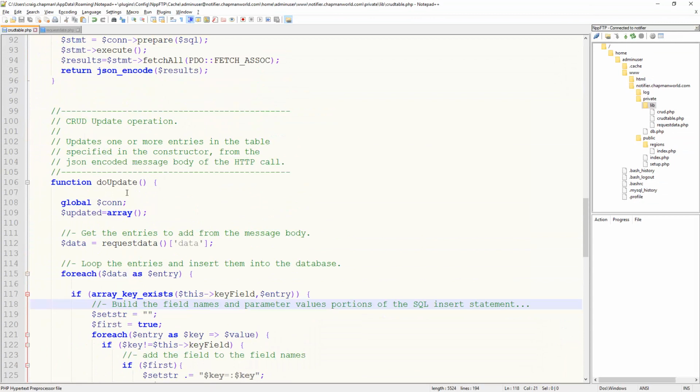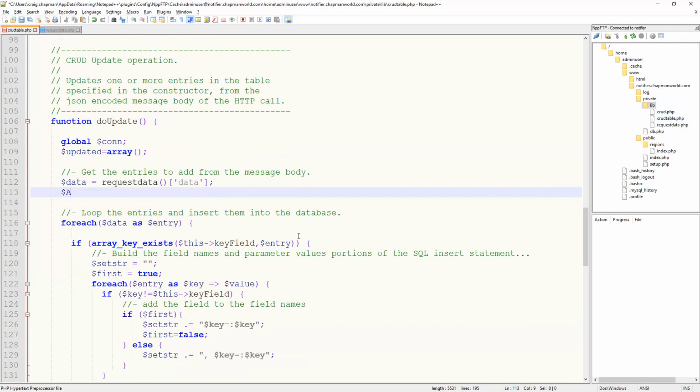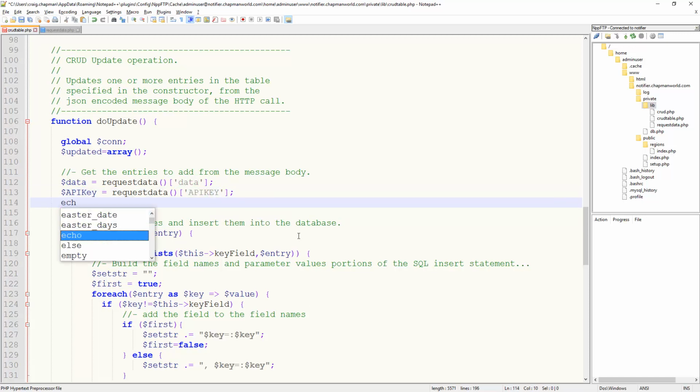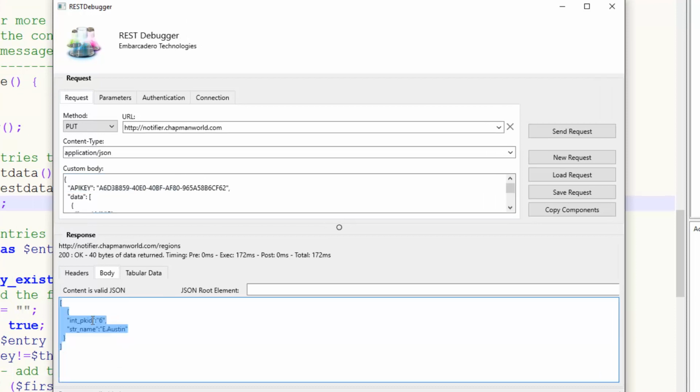But if I come over into our do update, let's take a look at getting that API key. API key is equal to, and we'll do the request data again, but we'll request the API key. Then we're going to echo the API key, and then we'll proceed with the rest of the method. So now we should get this same record come out, but we should have the API key listed before it. So let's send the request. That did not seem to work. So it didn't get our API key.